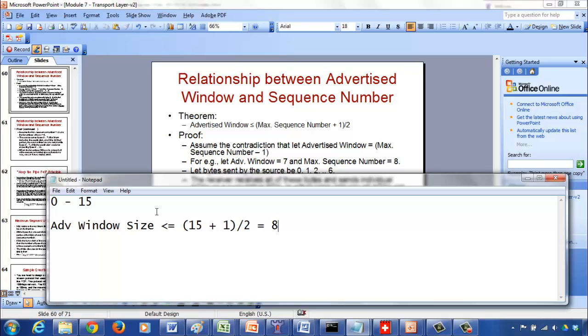Which means the number of bytes that you can send, each byte has a sequence number, right? There is going to be at most 8. That's the advertised window size. Okay, so in general, that's why, as I have there, the advertised window size can be at most the sequence number range divided by 2.